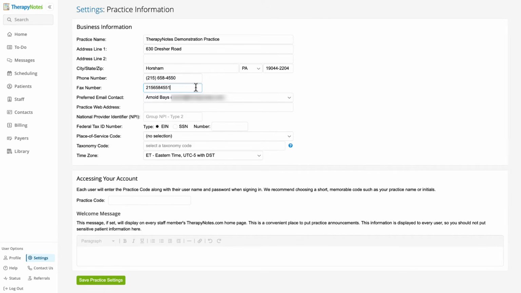As for preferred email contact, this tells TherapyNotes where notifications for the account should be sent. This email address must be the address for a practice administrator on the account. You'll learn about user roles later in this training section. In the Practice Web Address section, you can add the URL for your practice's website. If added, this URL will appear on your statements.